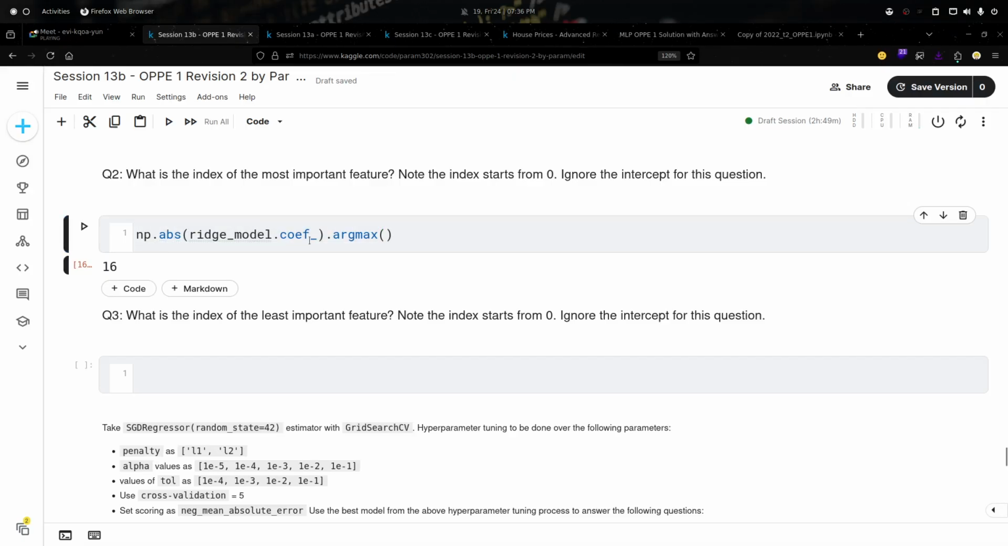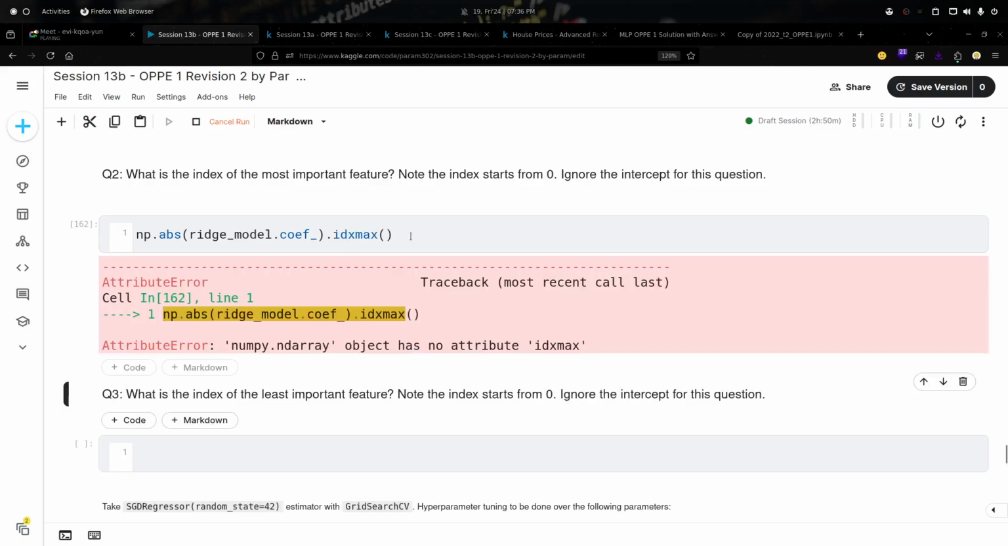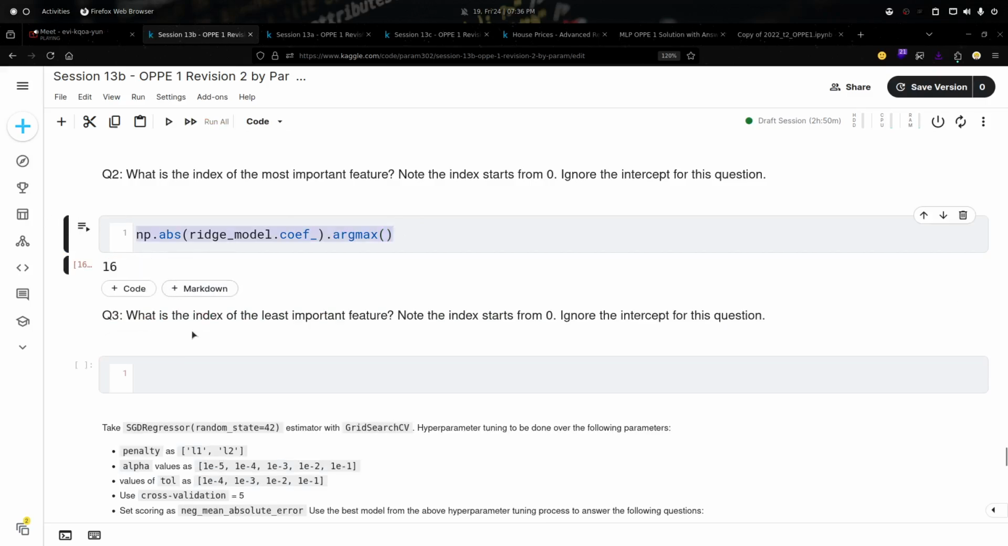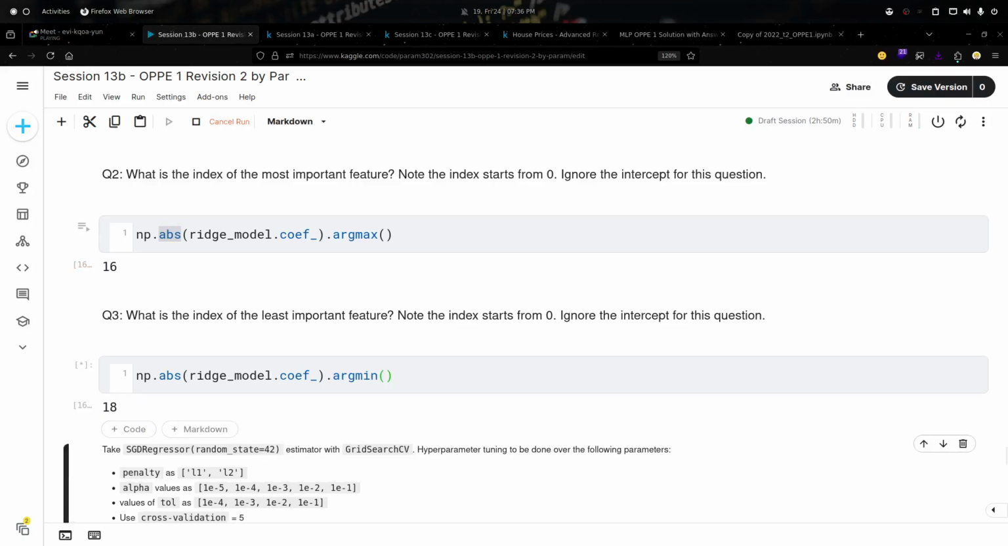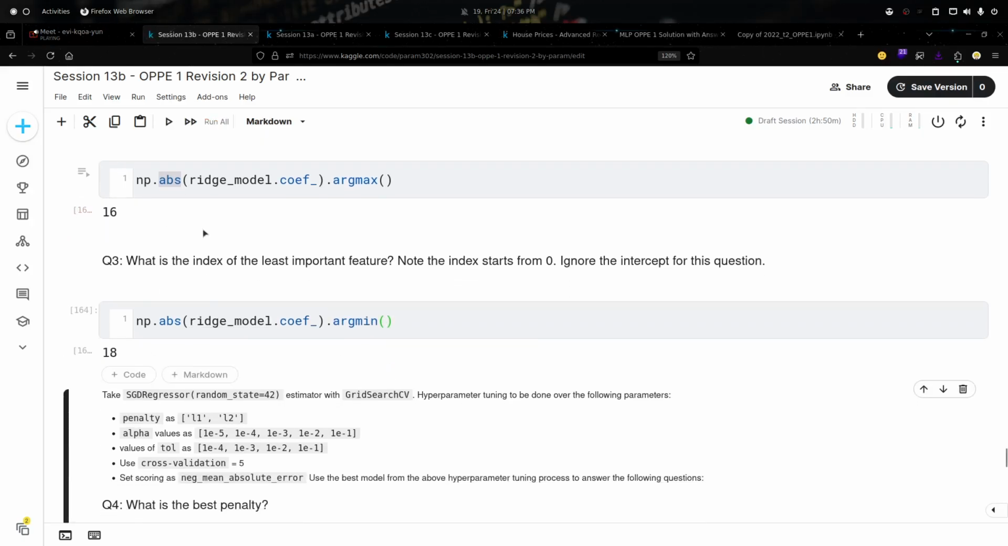It starts from 0, right? Yes. And the highest one after the modulus. There is no meaning of negative and positive, because we are taking the absolute value. Okay. Now for the least important feature, we will do the opposite, which is argmin. So these are the most important and least important features.